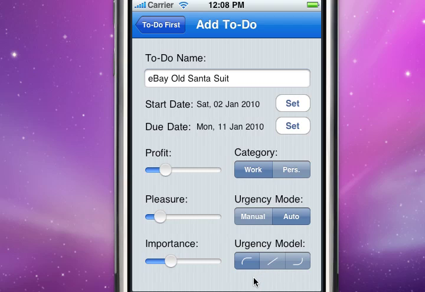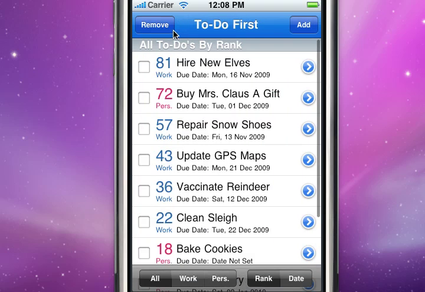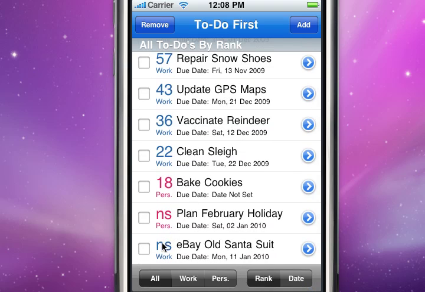When you have finished entering the new to-do, click on To Do First to take you back to the main to-do list. You will notice our task has a ranking of NS for not started, as it does not commence until January next year. This to-do will remain at the bottom of the list of to-dos when in rank sorted mode until its start date has been reached and its ranking is generated.